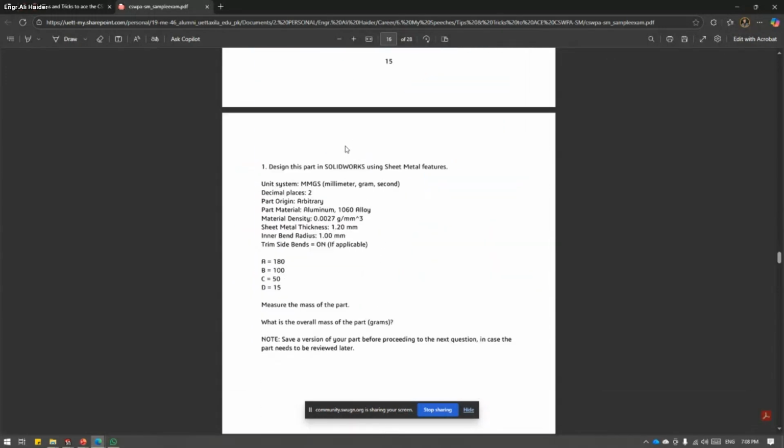But as you go down, make sure to read all the information that has been given. This information is not going to change mostly, but you need to read it for each question. For example, we have the unit system, so make sure you have the same decimal points, which is not really important, but you can take care of that. The origin is arbitrary, which is always arbitrary in sheet metal, but in other exams you have to take care of the origin as well.